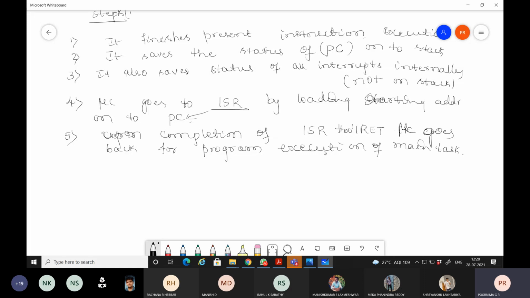Okay. See, when it finishes the task, it will go back to the main program by fetching PC contents from stack.